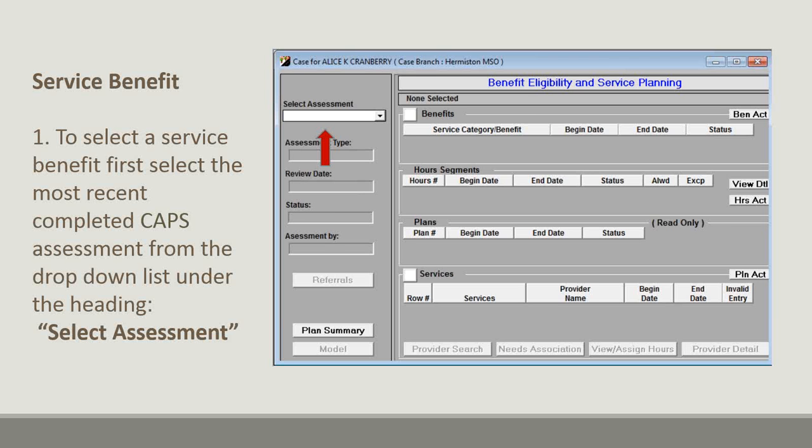But if there's more than one assessment, we're going to have to use the drop-down list, which is the tiny little arrow button that I'm circling right now. As you push that button, you'll get a drop-down list that will allow you to select one of the assessments so that you can do service planning on it. And we almost always use the top assessment because that is the most current assessment according to date.